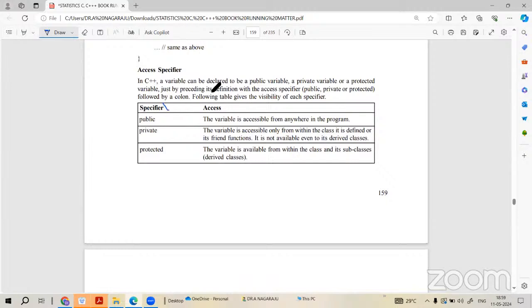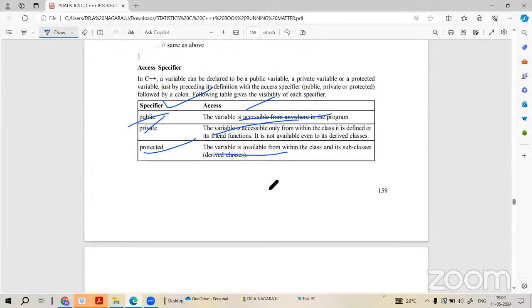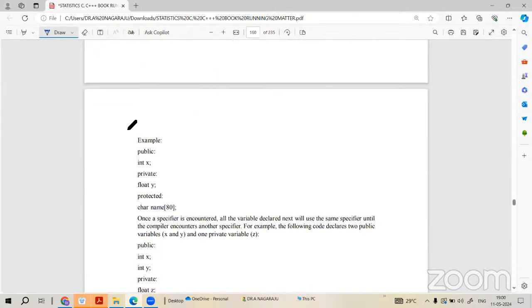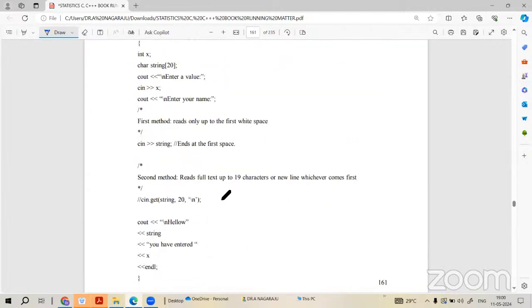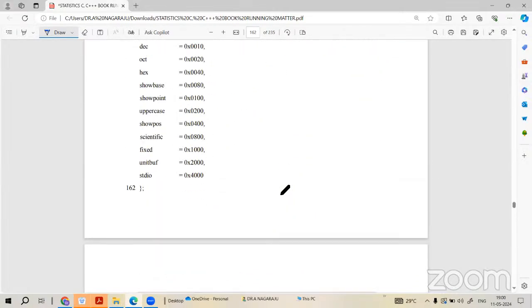Access specifiers: if I use public, for what purpose; private, for what purpose; protected, for what purpose. The derived classes we can use. One example. This is only an overall idea about it.